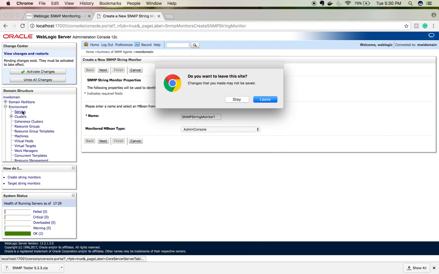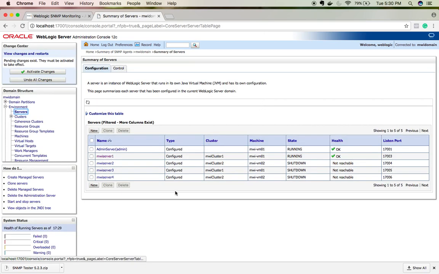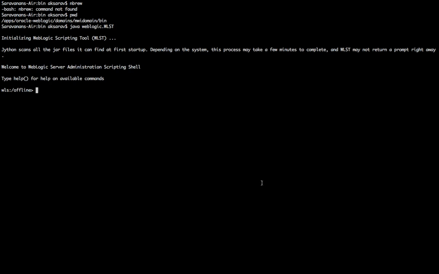So let's go to servers. MWI server 1 is running. These are the servers, and these are their states. I want to see the state of server MWI server 1. I want to know which MBean is managing my managed server's state, that is, the server JVM state. If you don't know WLST, you can easily get it. I'm just showing you how to get it through WLST, and we are going to implement the same thing in SNMP as well.